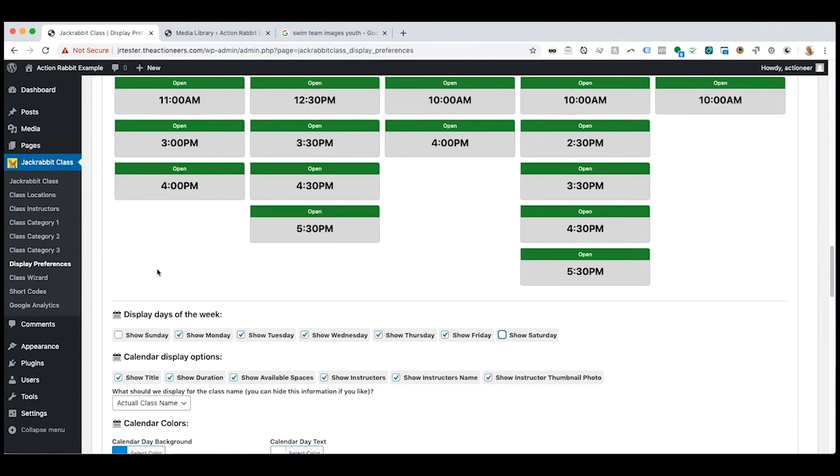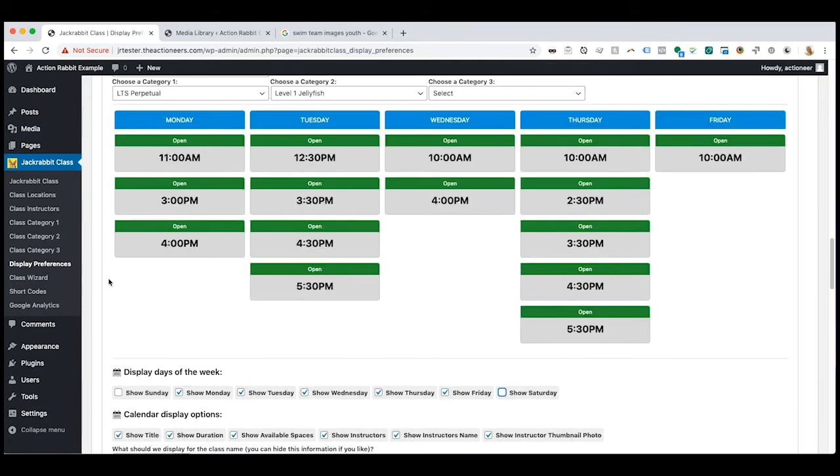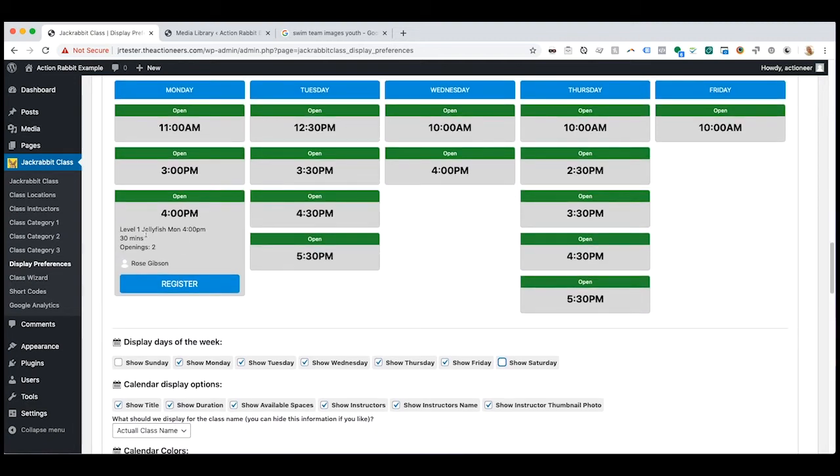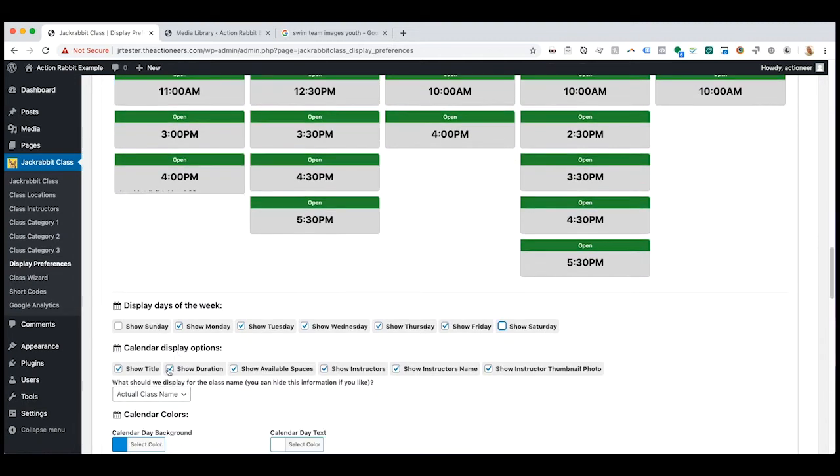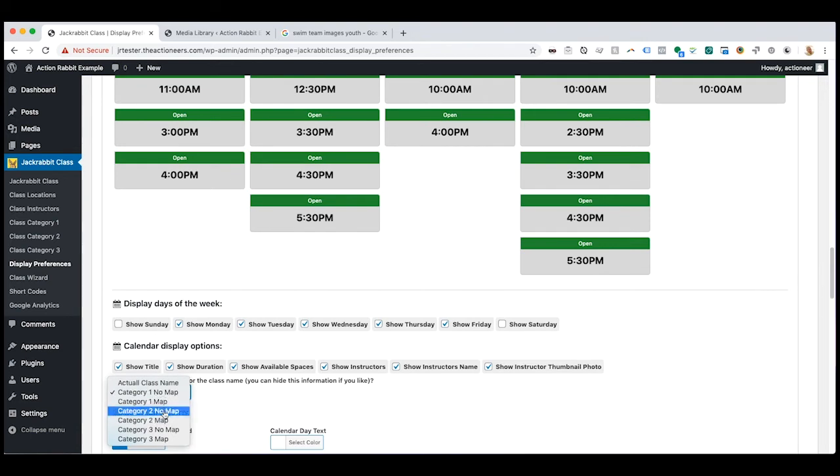All right. Now, the way that the class calendar works is when somebody comes and they toggle over or hover over a time, a drop down appears with a little bit more information about that class. We don't have to show all this information if we don't want. Currently, we could say just category 1 that hasn't been configured for a map. Let's say no map. So this just says LTS Perpetual. Maybe category 2 no map says level 1 jellyfish. Okay, that's fine for now.